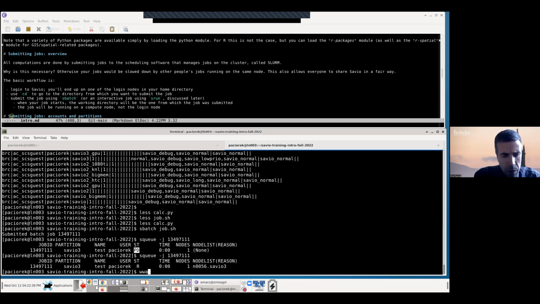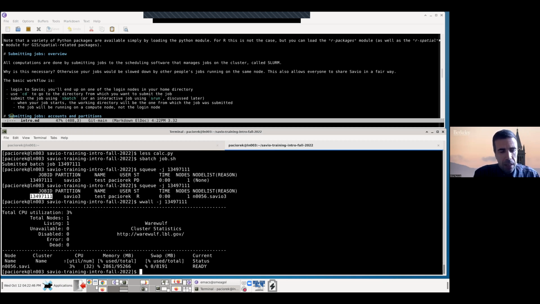Another thing we can do at this point is type wwall -j and then the ID of the job. This will give us a little bit of information about what's going on on the nodes in terms of the actual computations. So it says it's using 3% of the CPU, and it's using about 3 gigabytes of memory out of the 95 gigabytes of memory that is available on the system.